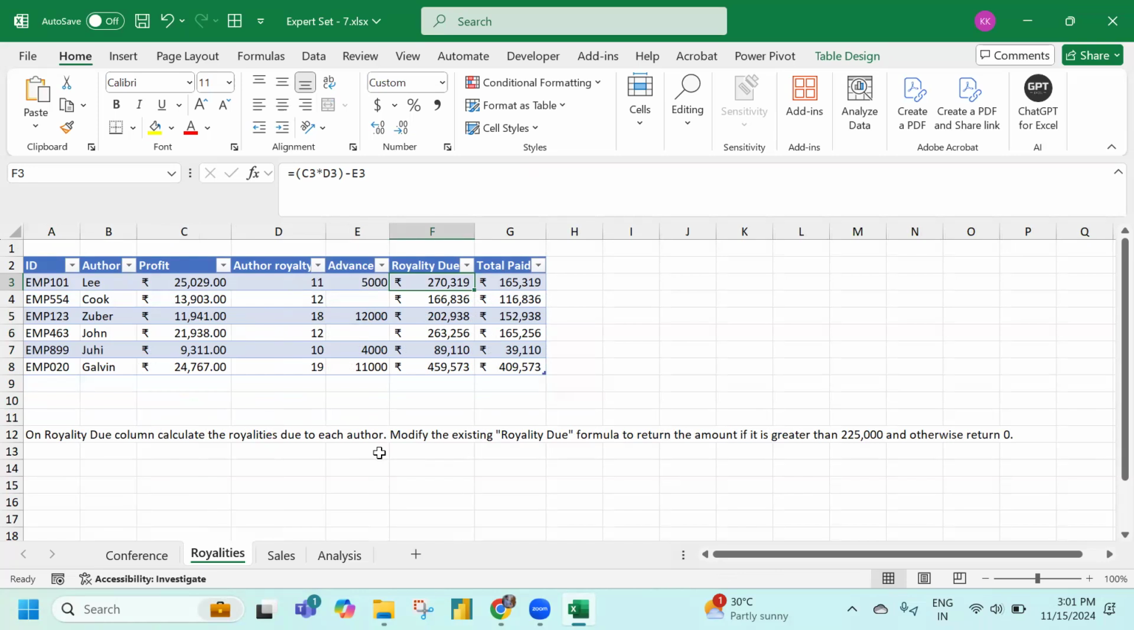Modify the existing royalty due formula to return the amount if it is greater than 225,000, otherwise return 0. So if you look at this, there are a few royalty dues and a few are more than 225,000 and others are not. That column also we should calculate. So in the question also, the calculation is already there.